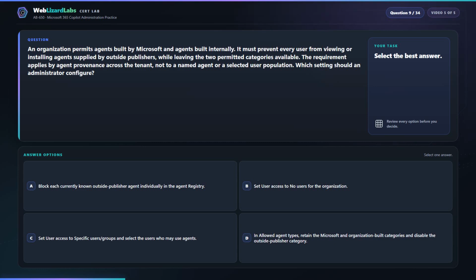Answer A, block each currently known outside publisher agent individually in the agent registry. Answer B, set user access to no users for the organization. Answer C, set user access to specific users/groups and select the users who may use agents. Answer D, in allowed agent types, retain the Microsoft and organization-built categories and disable the outside publisher category. Lock in your answer.